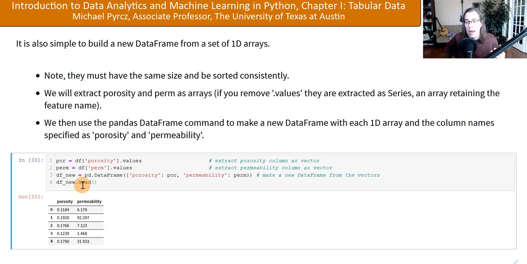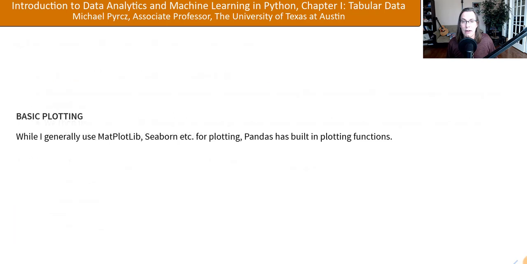We can actually make a data frame from scratch. All we have to have is each of the features in one-dimensional arrays with the correct sorting and length and size. So they've got to match up with each other, of course. Okay, so that's how you make a data frame from scratch.